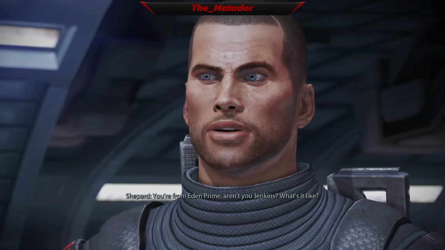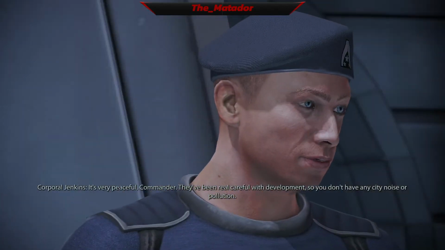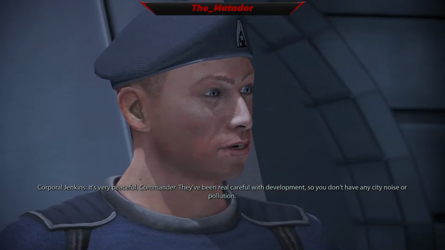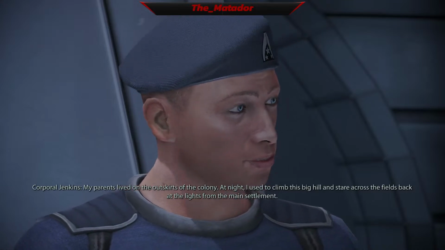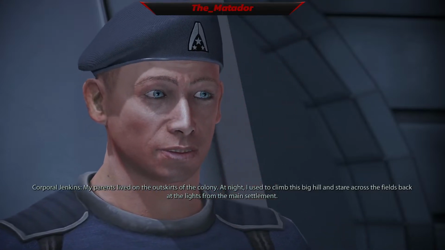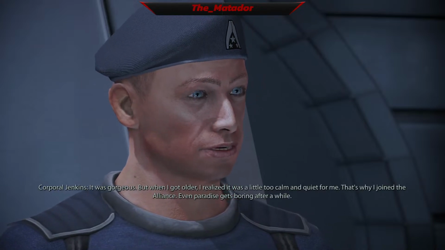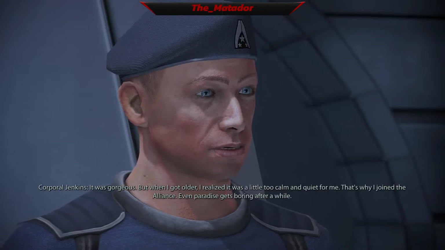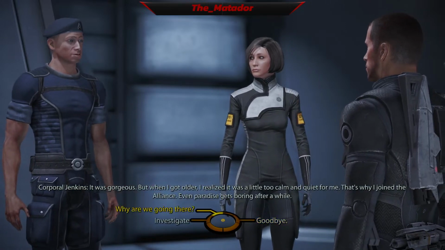You're from Eden Prime, aren't you, Jenkins? What's it like? It's very peaceful, Commander. They've been real careful with development, so you don't have any city noise or pollution. My parents lived on the outskirts of the colony. At night, I used to climb this big hill and stare across the fields back at the lights from the main settlement. It was gorgeous. But when I got older, I realized it was a little too calm and quiet for me. That's why I joined the Alliance. Even Paradise gets boring after a while.